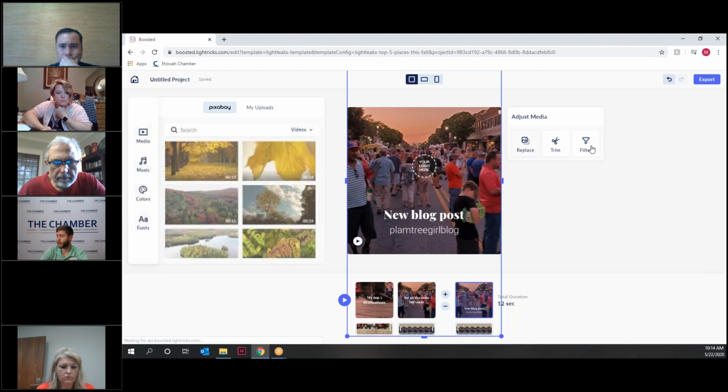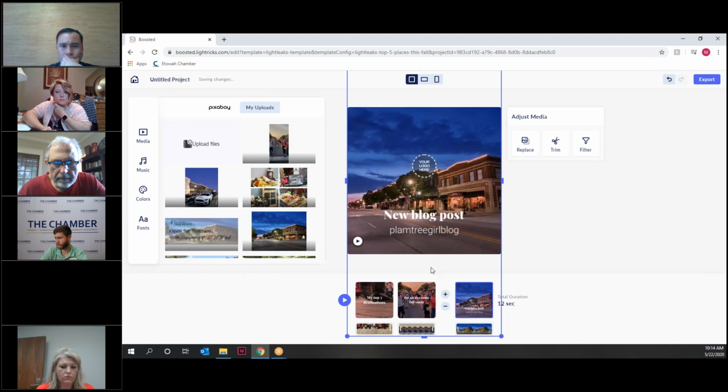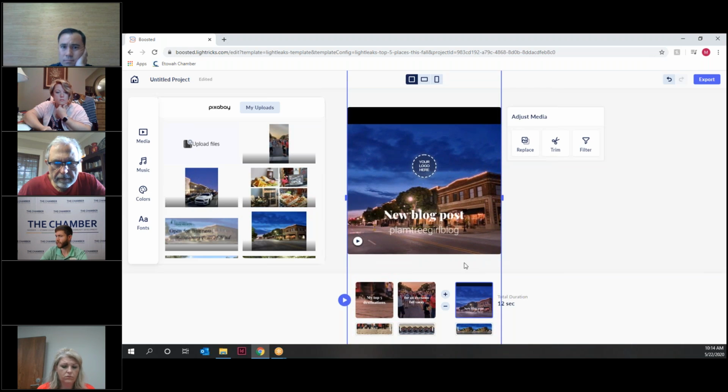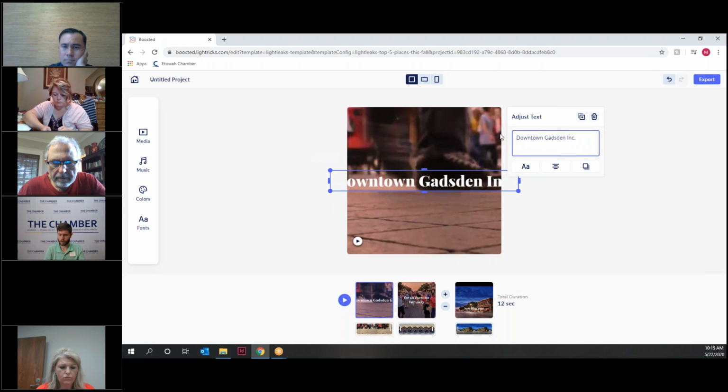And let's find that really pretty downtown shot of Broad Street. I love this picture here. Beautiful. You can grab that and click it. You can resize it. Of course, I don't want to put my top 5 destinations. Put something, downtown Gadsden, Inc. And then you can also scale that down some and drag it around.